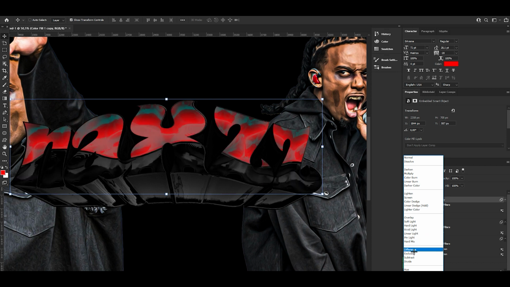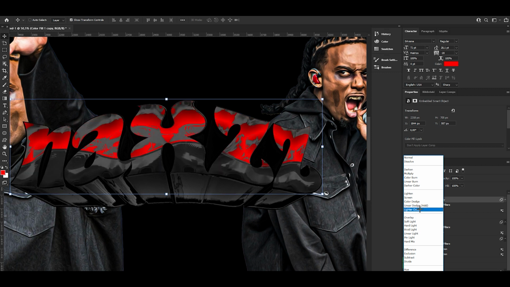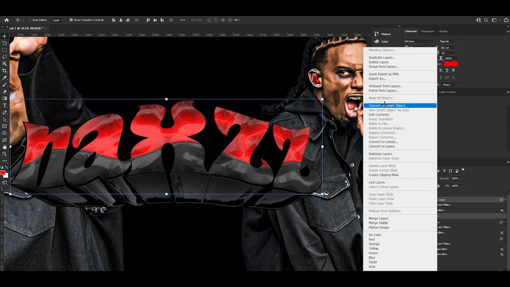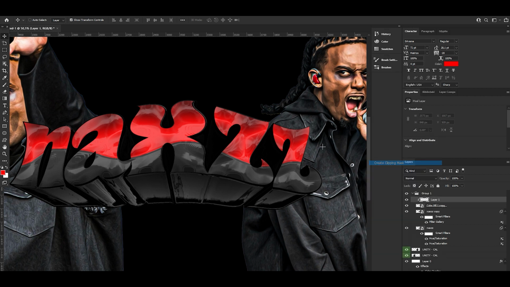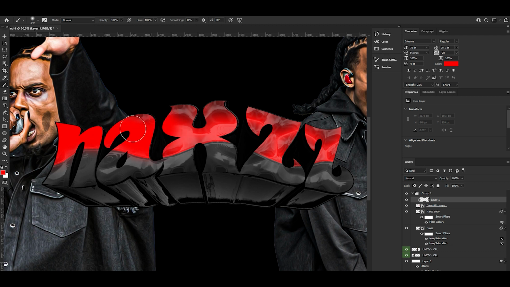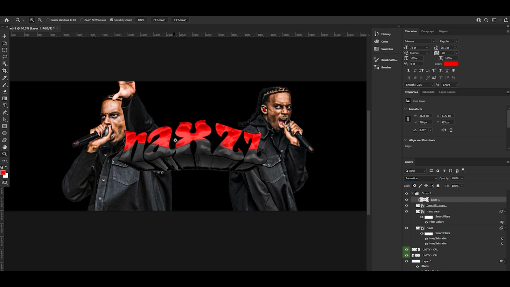I think we can go with, let me see, I think we can go with this one. And now we convert to smart object again. So we just have one part of the text. Then create a layer, create clipping mask, and just get a red color. And just brush it here. So it will be more colorized without this white stuff on it, and just select a good blending mode. Yeah, I think saturation is cool.